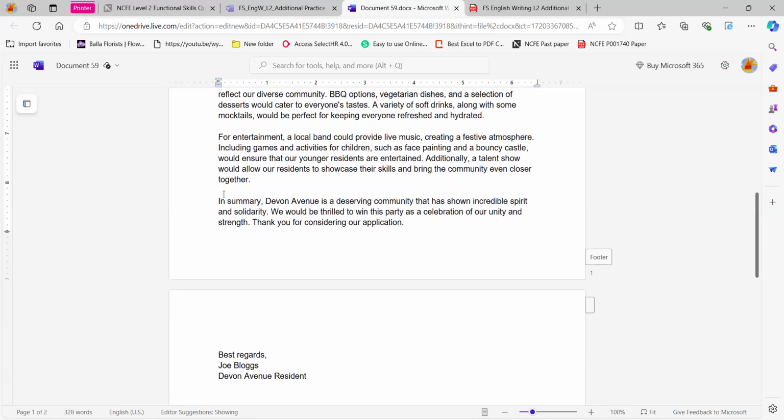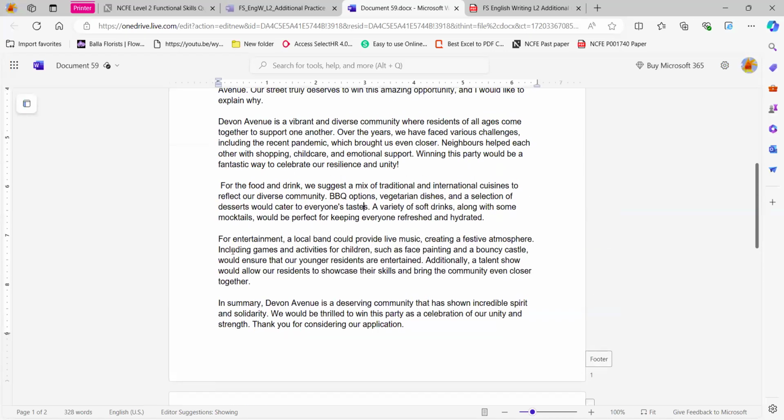Okay, moving on to our next paragraph. We've talked about food and drink. Now we're going to talk about entertainment. For entertainment, a local band could provide live music, creating a festive atmosphere. Including games and activities for children, such as face painting and a bouncy castle, would ensure that our younger residents are entertained. Additionally, a talent show would allow our residents to showcase their skills and bring the community even closer together.